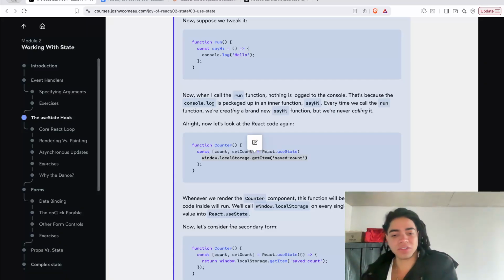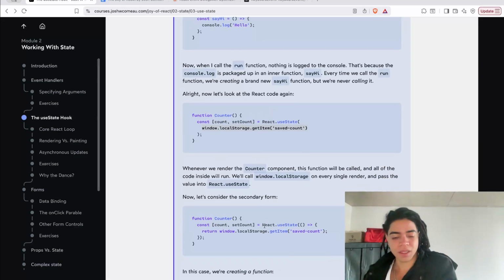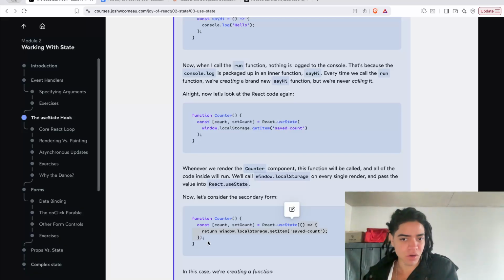Now let's consider the secondary form, which is this. We are creating a function, and this is not going to be executed every time we render this component. And this is why this is part of the optimization techniques here. We're not going to call this function on every render.